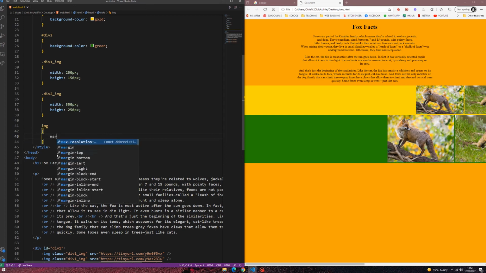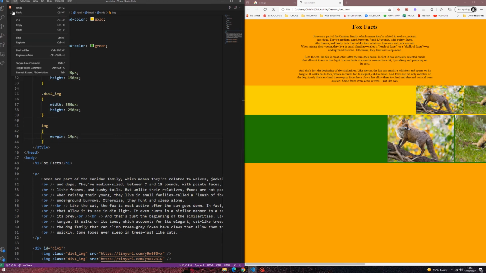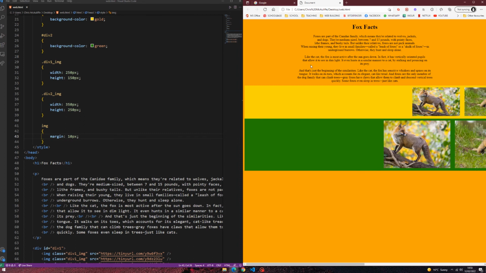Let's first give it a margin. A margin will add space around an object. So if you have an image and you add a margin to it, it'll add a bit of transparent space around the entire image. Let's add a margin of 10 pixels. Let's save this, and let's refresh our web page. As you can see, we now have 10 pixels of space around each of our images.